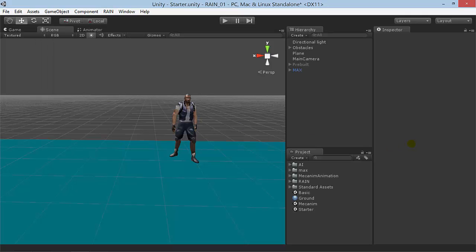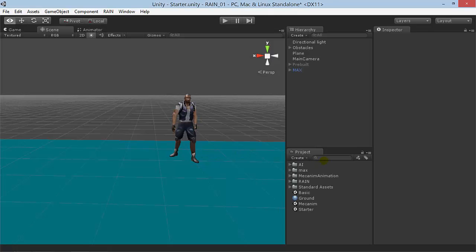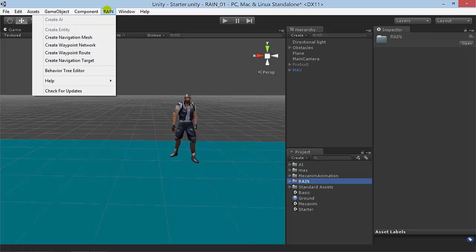If you're new to Rain, go to the Rabble Theory website at rabbletheory.com/rain/download and look for the big green button. When you click on that, you'll get the latest version of Rain as a Unity package that you can bring into your project. Once you've imported Rain, you should find a Rain folder inside of your project pane, and when you click in the menu area, you should also see the Rain menu.